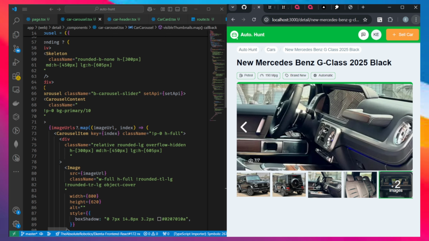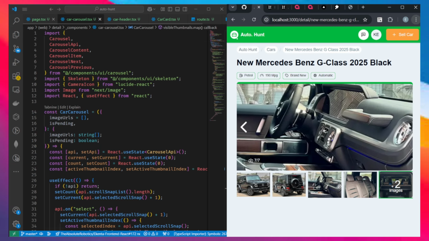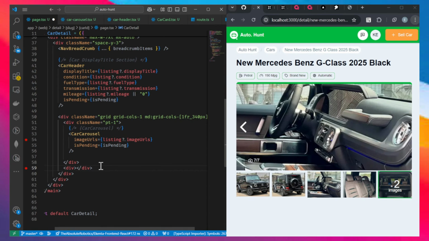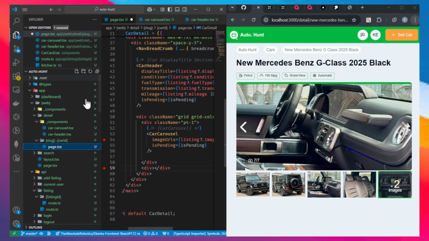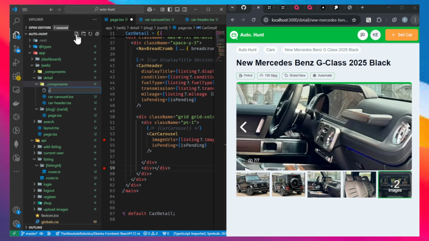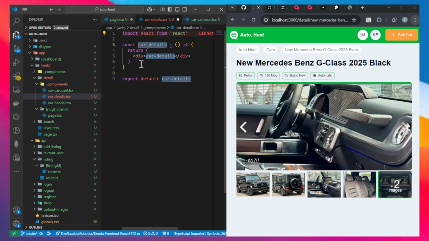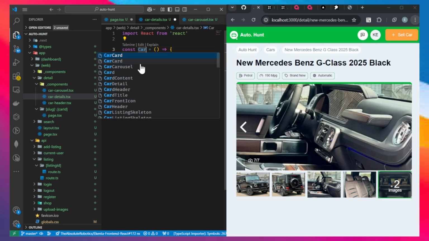We are going to go ahead and then let's work on the description. So for the description, let's go into page. So let's create a file, the components for the car detail. So I'm going to just click here and I'm going to call it car detail, or you can call it car description. Let's call it car details.tsx, and we can do RACE car details.